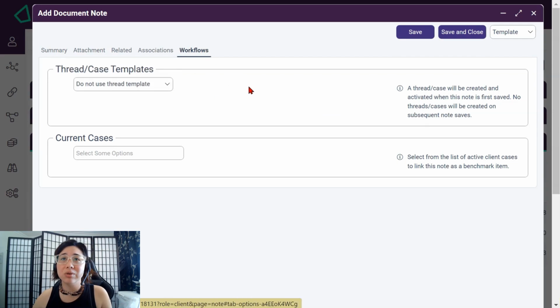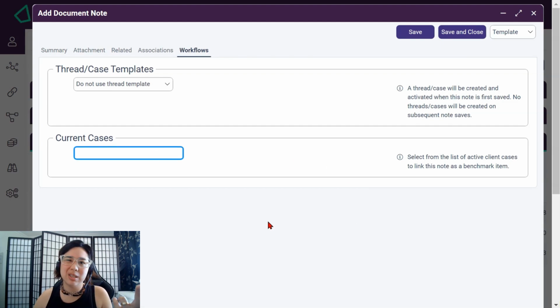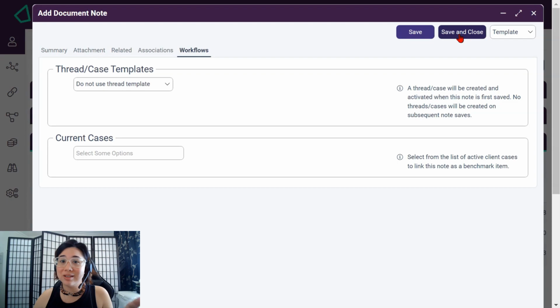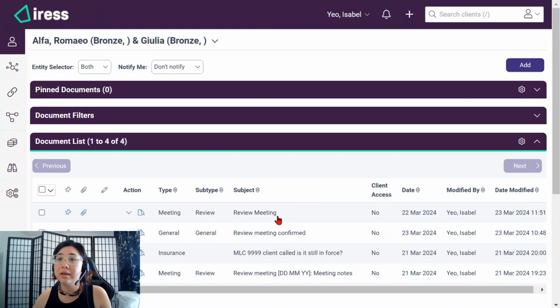The last tab is workflows. And so you could kick off a case or thread. Those are workflows from the note. I haven't actually ever done that, but I could see how it could be useful. But this one, if your practice is using cases, you will definitely be using this at some point. So this is just to associate this note with the case so that it's collecting information for a piece of work together, or it's ticking off a benchmark checklist. If you had a case active against this client, you'd actually be able to click and select from it. You can see I don't. All right, so that was a lot of explanations. As always, don't forget to click save and close. And there's my new note.